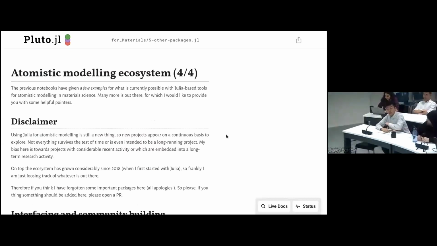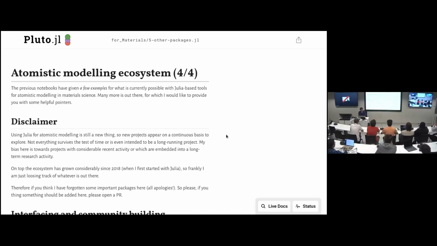Hi, thanks very much for the talk. I have a maybe very general question. What do you think makes Julia packages so easy to work together? Is it multiple dispatch? Yes. Multiple dispatch is exactly the keyword.